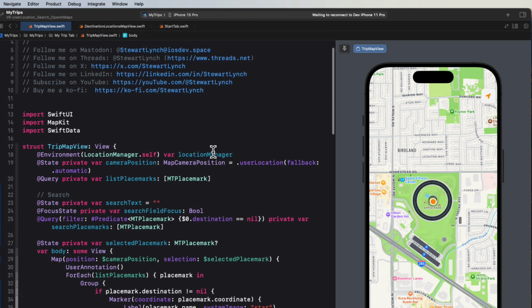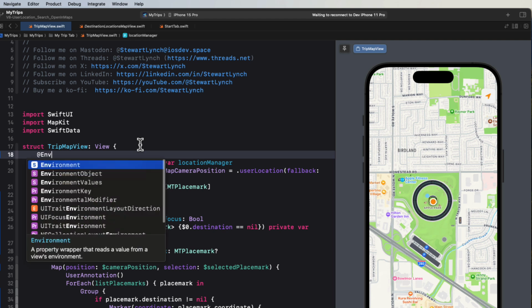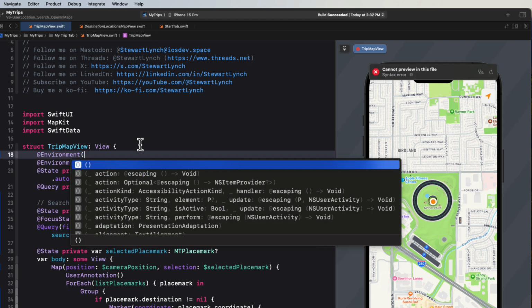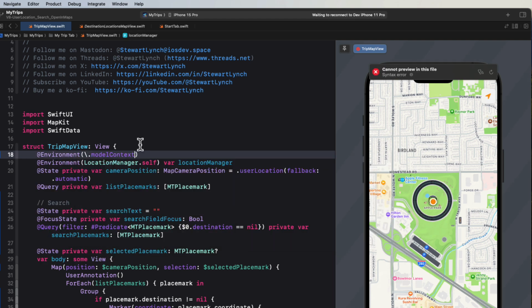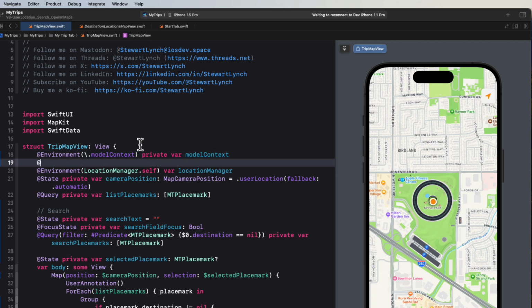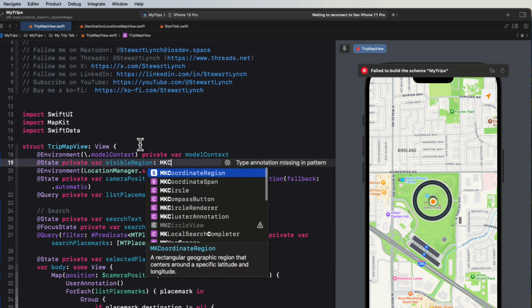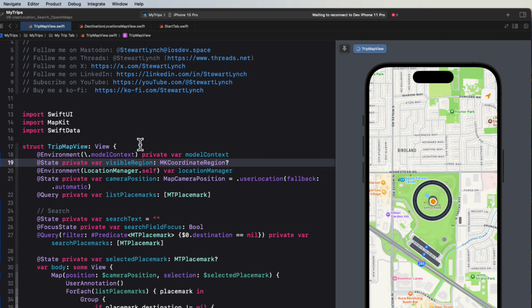For the onSubmit function, we're going to need a visible region to submit to the Map Manager function that we created for that search in a previous video. And we'll also need a model context. And we don't have either of those established as properties, so let's do that now. First, we can get the model context from the environment. And then I can create a state property. And for that, it'll be an optional MKCoordinateRegion. And I'm going to call it visible region.